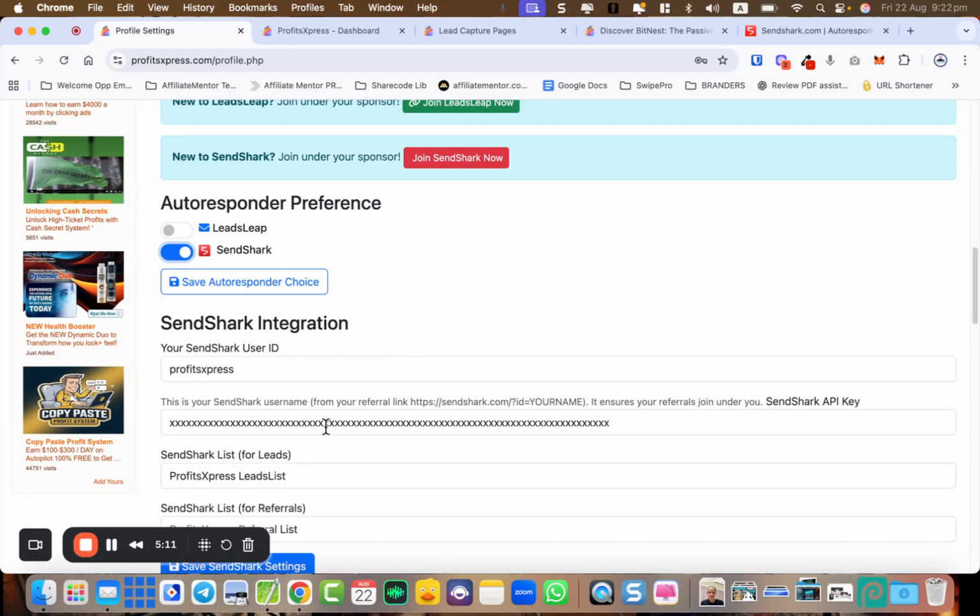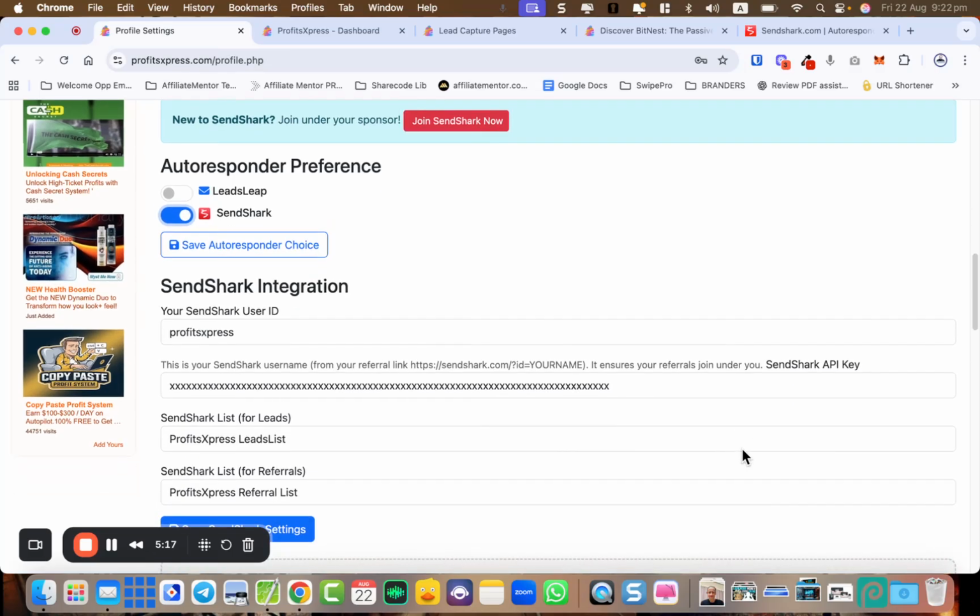obviously you need to enter your API key. I've purposely blurred it out so you can't see my API key. But once you've entered that in there and click save, the integration and any lists that you've added within your Sendshark are going to show up in these drop down boxes, and you can select them and click save. So it's actually a lot easier to integrate because of the API system, which is very easy.